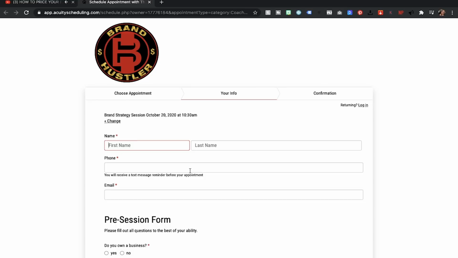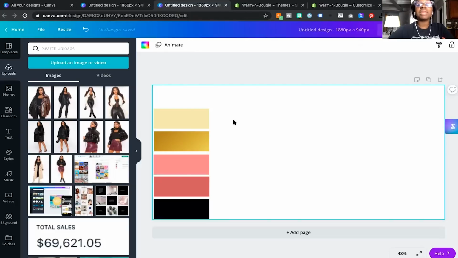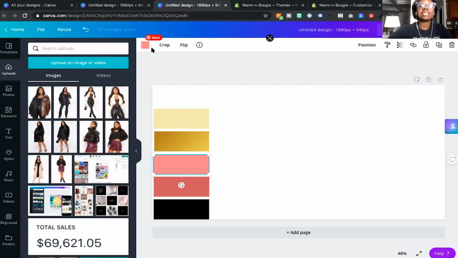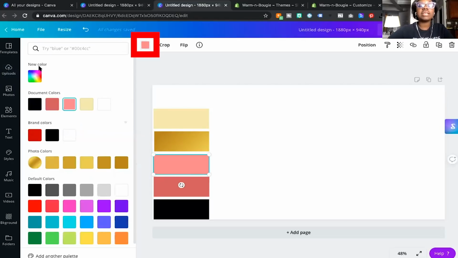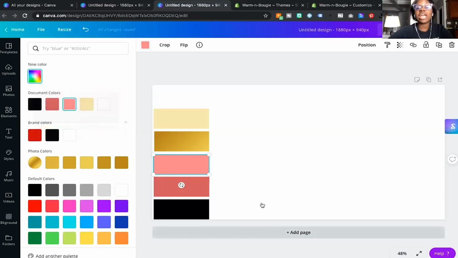And like I mentioned before, these are exact color codes. So I didn't come in here guessing what colors I wanted. I came in here and I put in the colors to be exactly what I want. So let me show you what a color code is. If I click this and hover over this and click this, you see how this is telling me this is pound F59291.